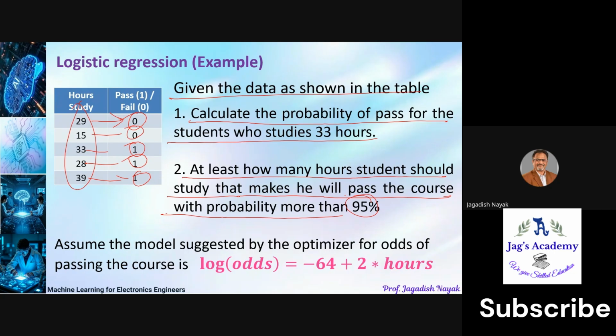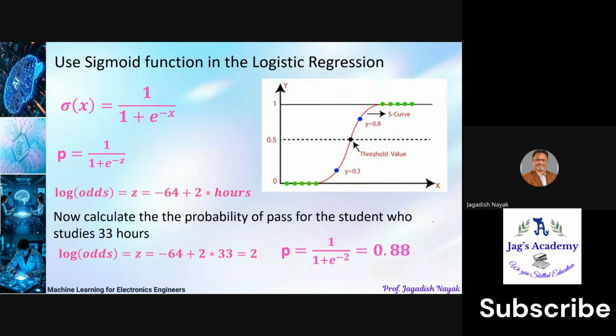Now here one thing is given. Your log of odds is given as minus 64 plus 2 times hours. You know that it is beta naught plus beta 1 into x. This beta naught and beta 1 are given to you. Now you have to solve the problem. So how do you solve it? You have to use the sigmoid function to calculate the probability.